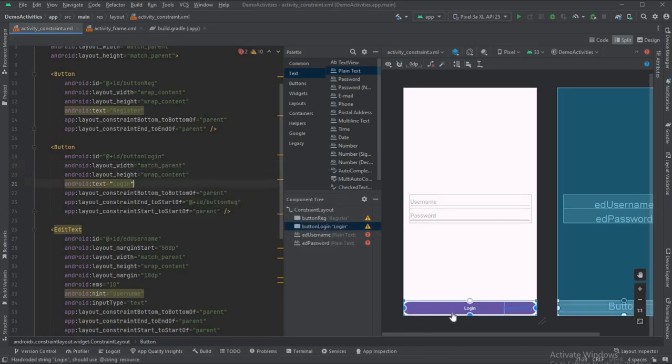I will write match parent. See, now your button is occupying the entire space. It is not showing before this button, but you have added the constraint that you want to show this button at the start of this button registration. You have added the constraint here, right? What this constraint says, it says layout constraint end, means the end constraint should be connected to the start of button registration, but it is not showing the result as we wanted.